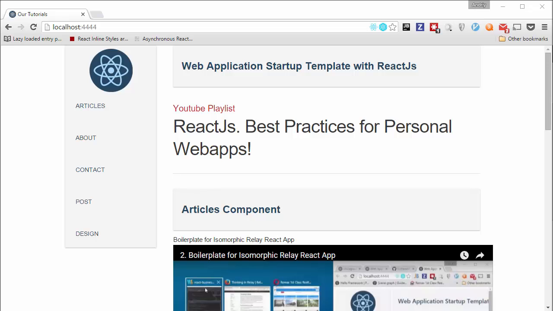Hello, and today I'm going to show you the next part of our application development cycle, our best practices, and one of the most important features: lazy loading. So first of all, why do we need to implement it?